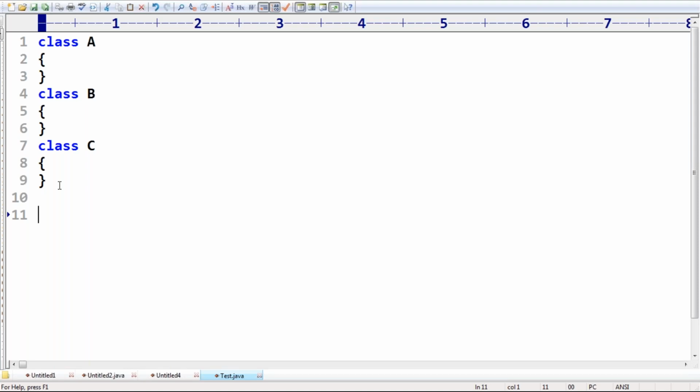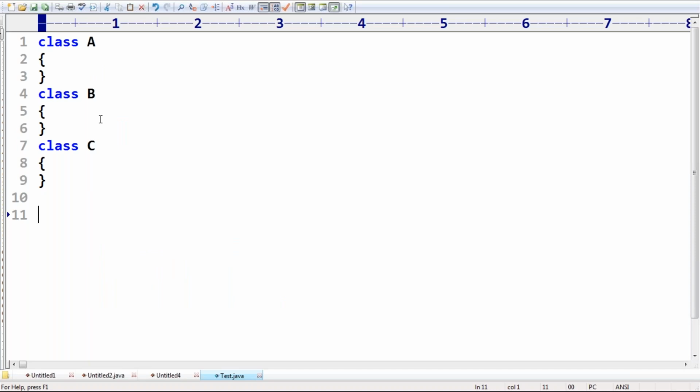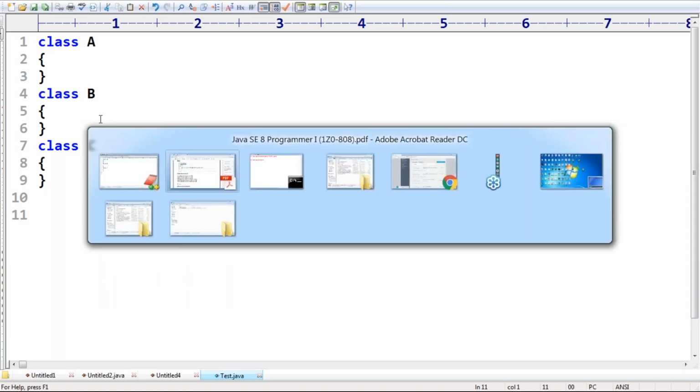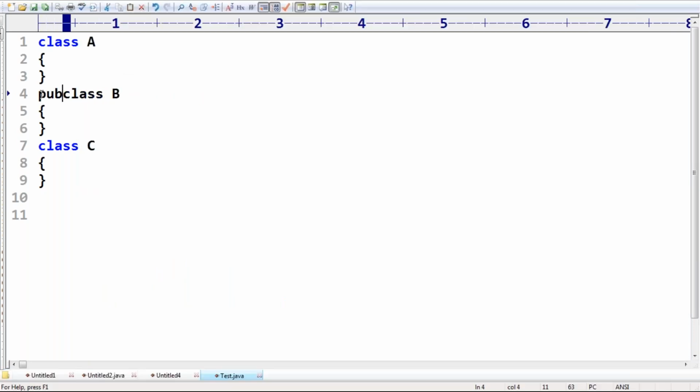Observe carefully about this terminology. Here there is no public class, that's why any name you can use. Test.java, Durga.java also acceptable. But now observe a bit carefully. Public I'm taking.